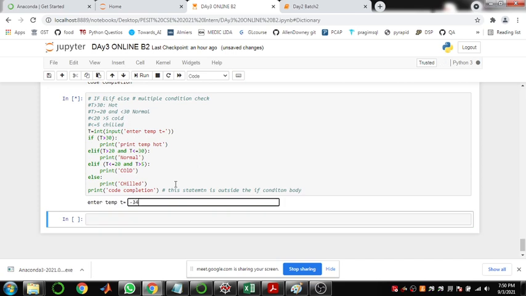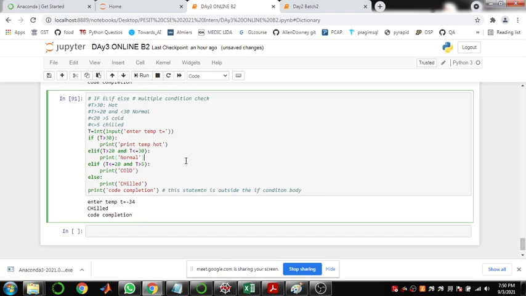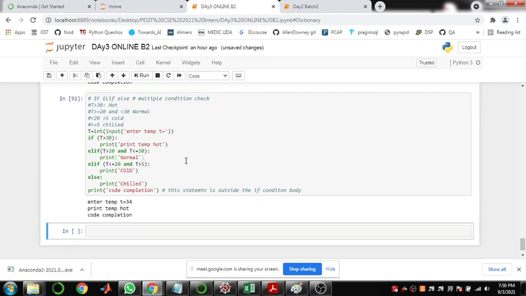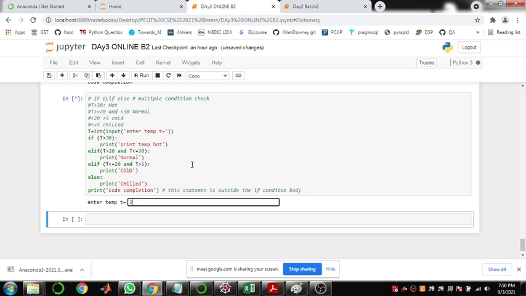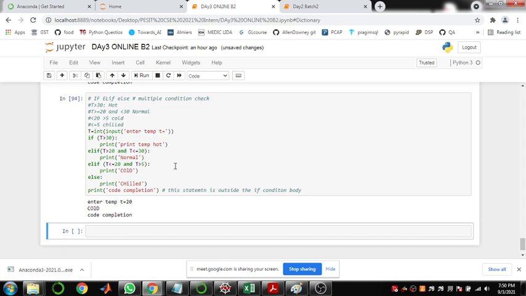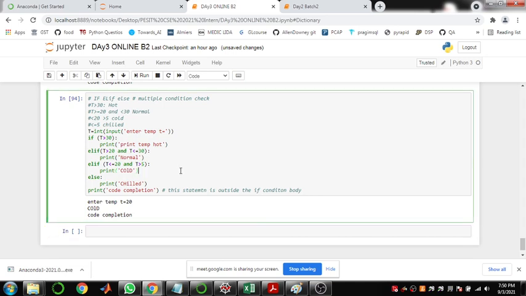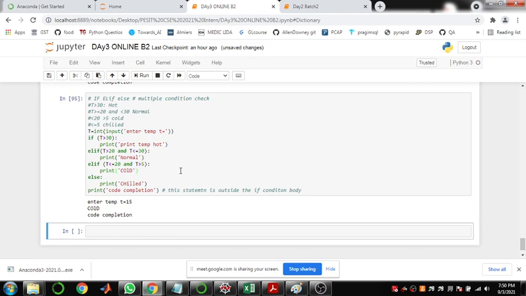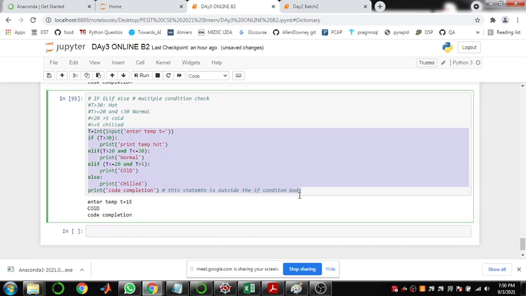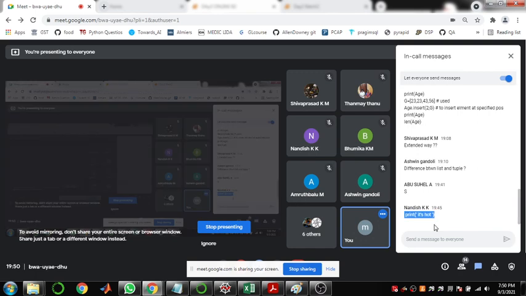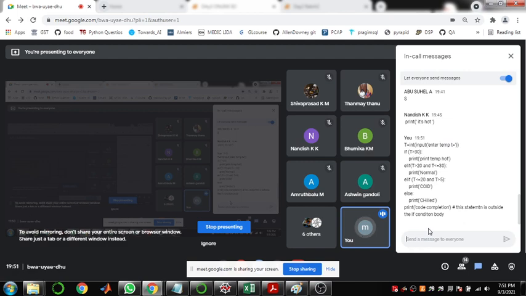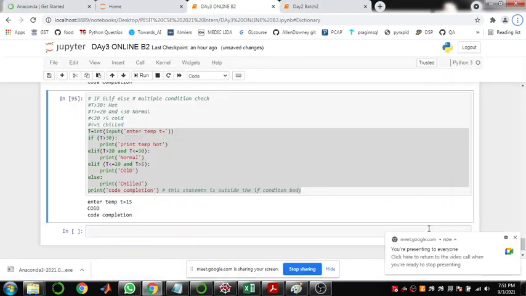Minus 34 chilled, plus 34 hot, exactly 30 normal, 20 is cold. Okay, 15 cold. Okay, so try this guys, who haven't tried it. I shared the code in the chat window, so copy it and paste it if you can.